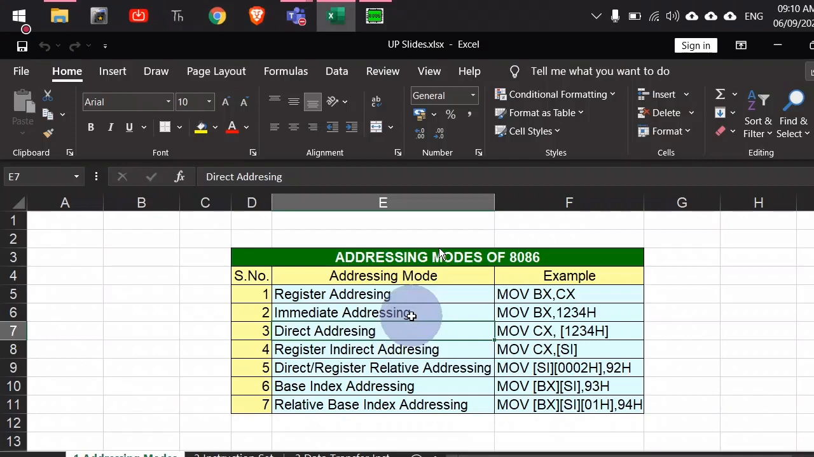Similarly, if you look at the base index addressing mode, here the same thing is getting done, but you are using one of the base registers. We have discussed this. Either you can use BX or BP, and together with that you are using the index register. That is why it is called base then index, so base index addressing mode.